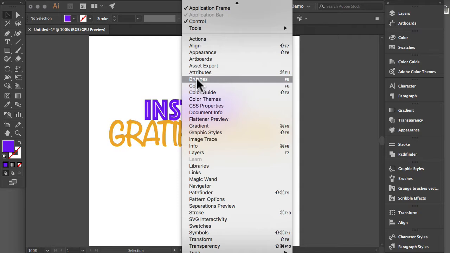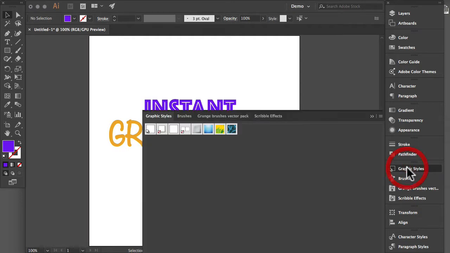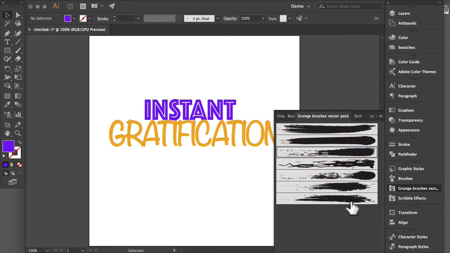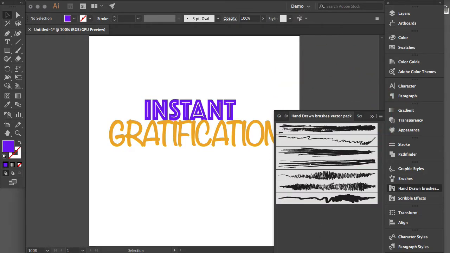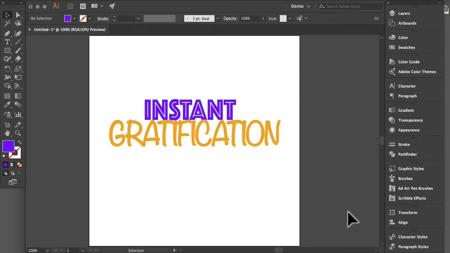There's a lot of functionality in here that you could get in trouble with. And since we are basically working with type, I'd rather you not get involved in all of the other things like graphic styles or brushes or brush vector packs, or any of these other things. They're fun to play with, but it's a lot more than we need for this project. I just want to show you some of the basics.